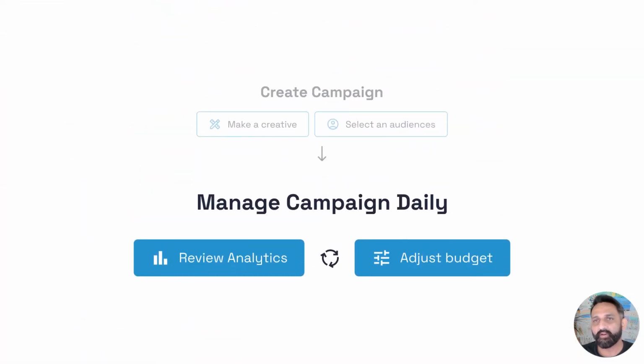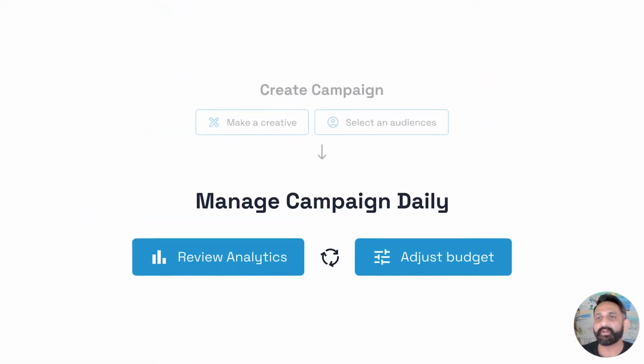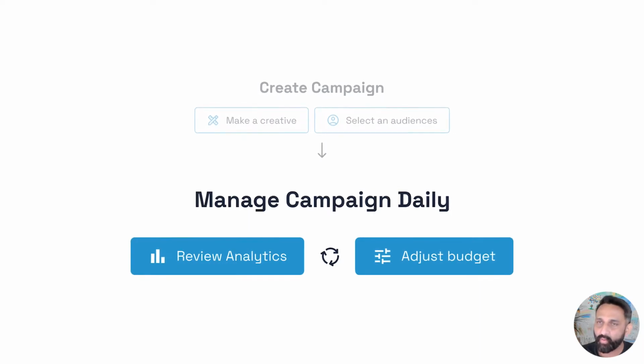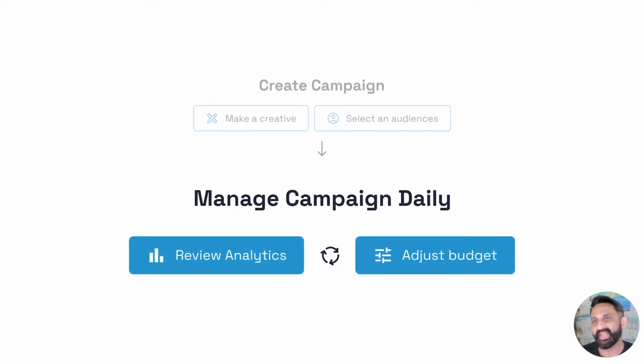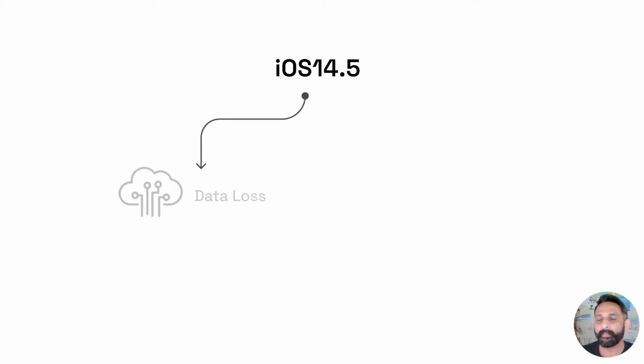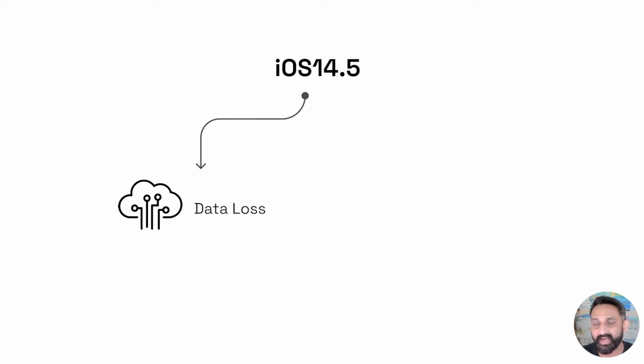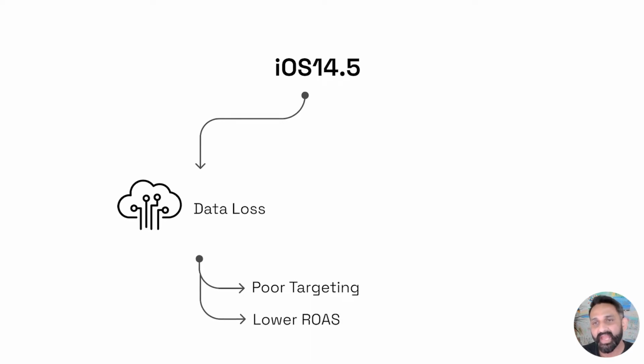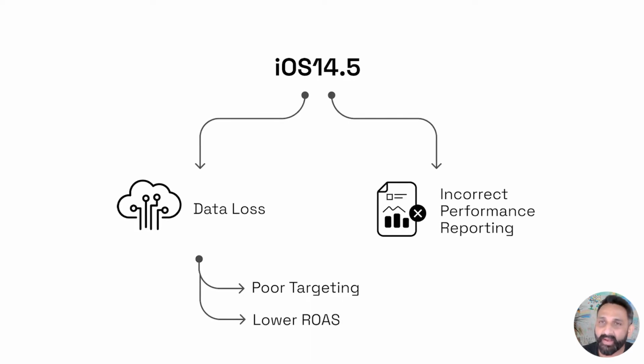The main work of media buying really starts after our campaigns are live. Now we need to track all our running campaigns and manage their budget daily. As you know, with iOS 14, this has become really hard. That Apple update has meant two things for advertisers. Meta and all other ad platforms now have access to a lot less data, and this leads to poor targeting and lower ROAS. And second, the ads performance reporting by Meta is so incredibly bad that you just can't trust it at all.